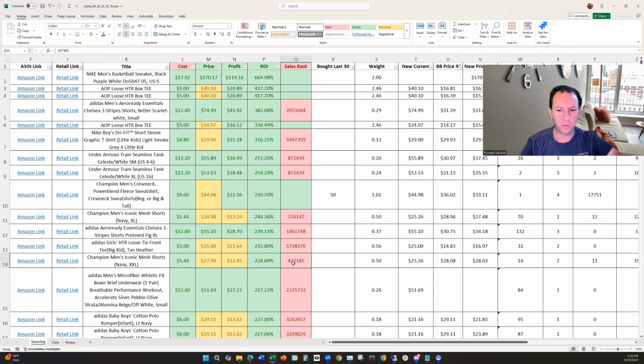The other thing is sales rank. So obviously, if you're selling on Amazon, you realize that the lower the sales rank, the more velocity, the better that a product sells. So if you see something that's 376,000, or this one's 1.4 million, it probably doesn't sell a lot.